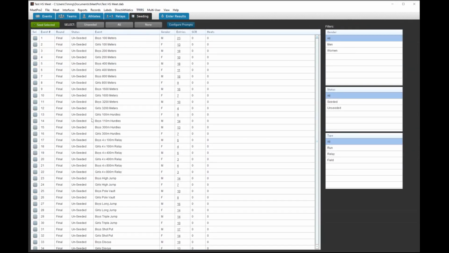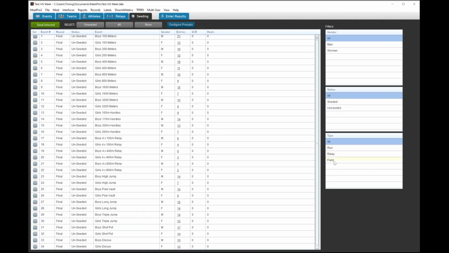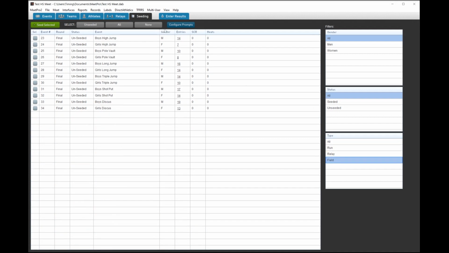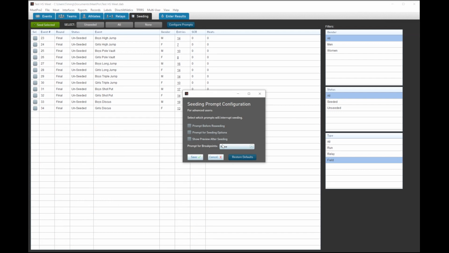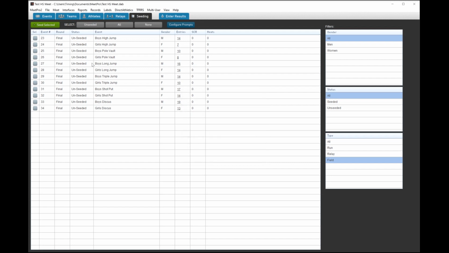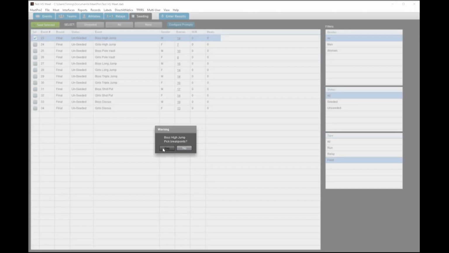But we're going to come over here into the seeding aspect of it, and we're just going to select the field events, and we're going to configure our prompts. So I'm going to say that we're going to prompt for breakpoints for all field events here, and that we do want to show a preview after seeding. But I'm not going to prompt for seeding options, like the randomization or advancement, team lanes, and I'm not going to prompt for reseeding because I'm not going to do that. But we're just going to do one right here real quick and allow us to pick the breakpoints.